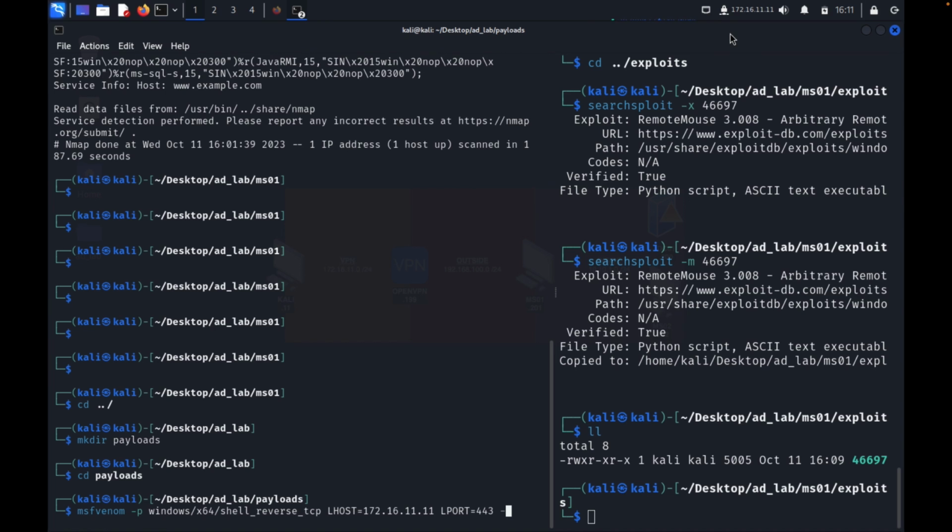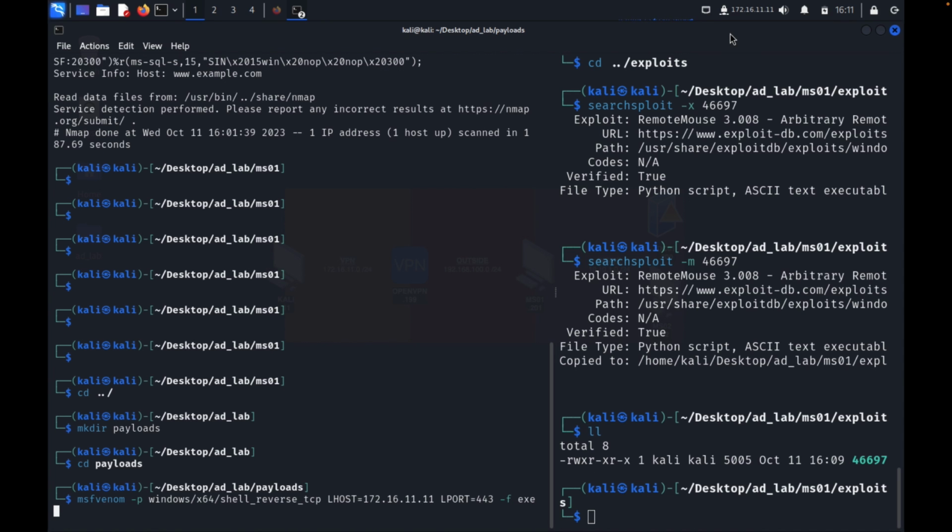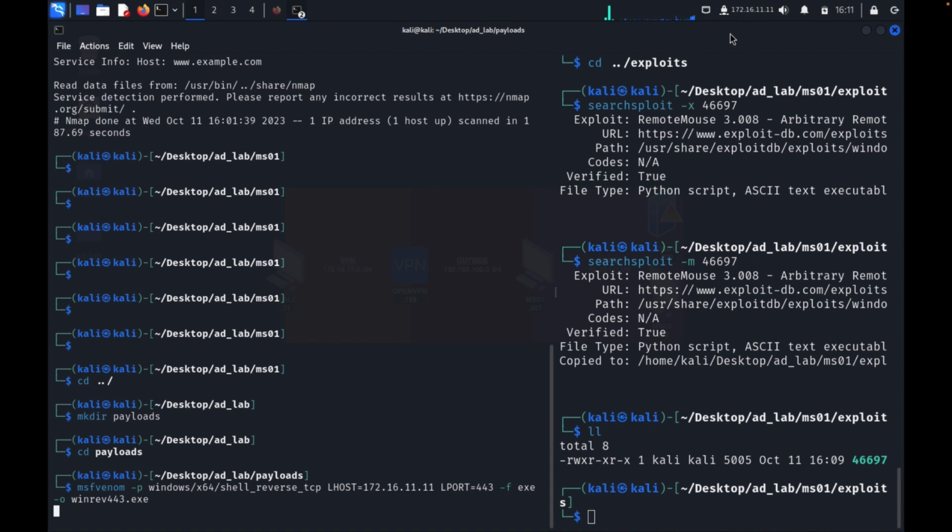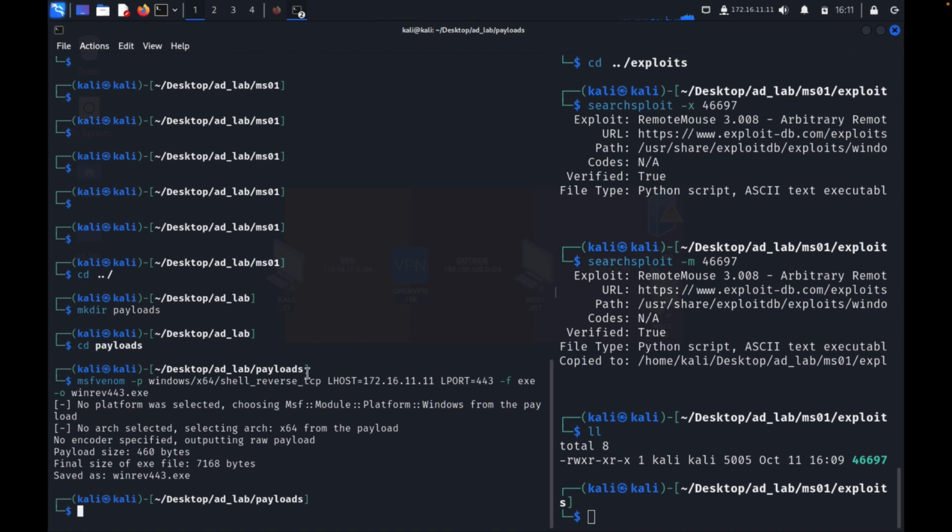What else do we need? We need a format that's going to be an executable, and we need to spit it out as a type of file instead of just raw payload. So let's spit it out as windows reverse port 443.exe. And if I didn't screw that up, it should give us a payload, and sure enough it does. And I did not select a platform, but it noticed the payload was Windows. I didn't select an architecture, but it saw the payload was 64-bit.